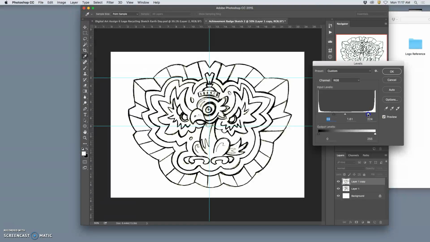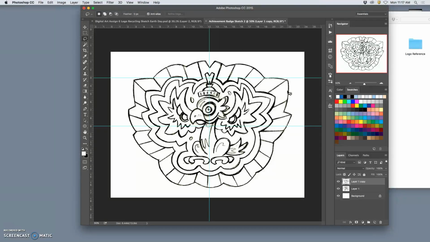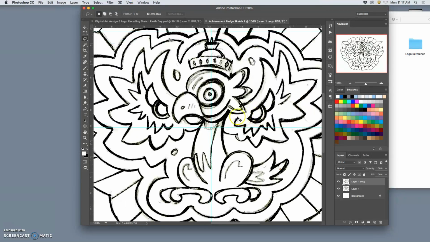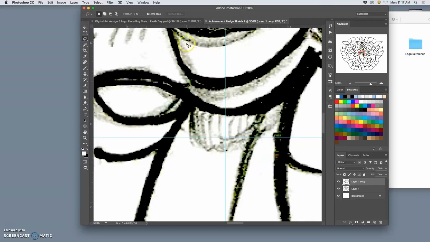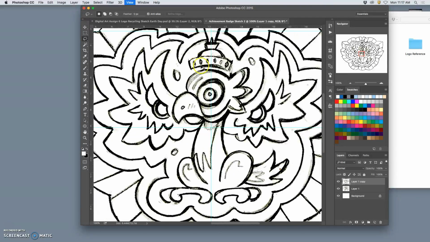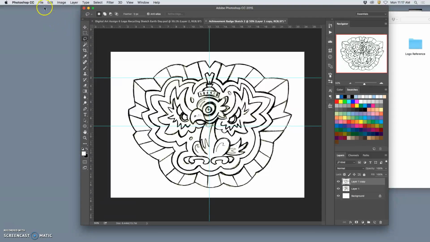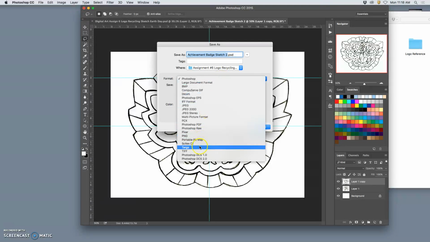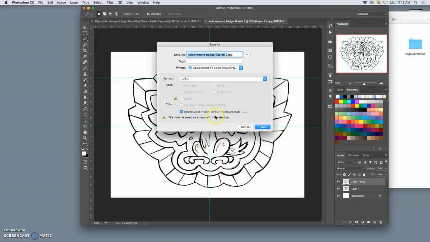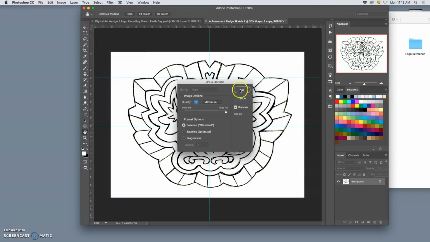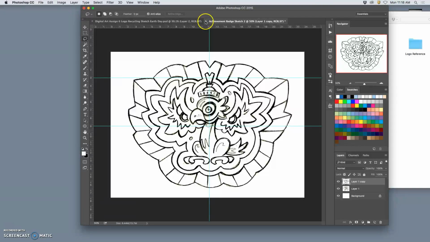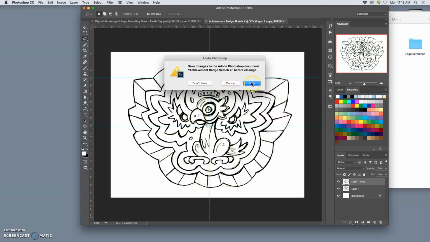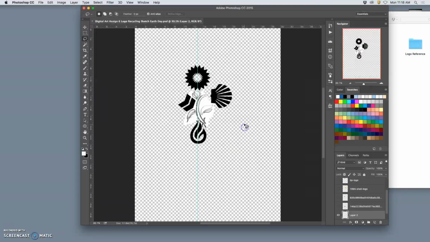And I can try to darken and brighten. It's not going to make a whole lot of difference because this does not make a clean vector yet. And we're going to see the difference between vector imaging and raster. But I can save this now as just a JPEG file. And then I can save it as a Photoshop file.